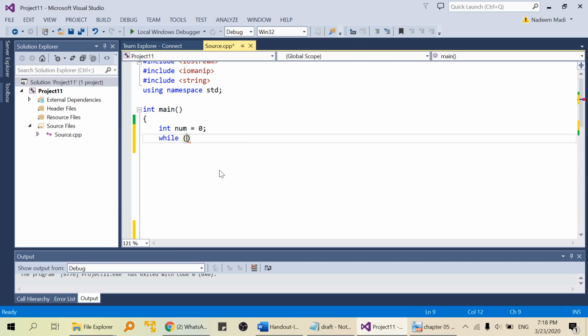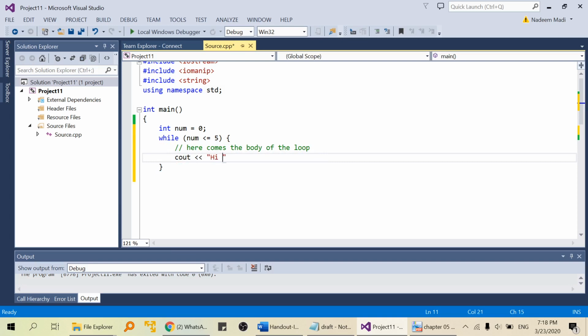The while keyword, and then this is our condition. The condition states that num should be less than or equal to, for example, 5. Of course, open and close brackets, and here comes the body of the loop. There you can write cout, for example, hi, and you want to add a little space after it in order to keep the repetitions from sticking to each other.